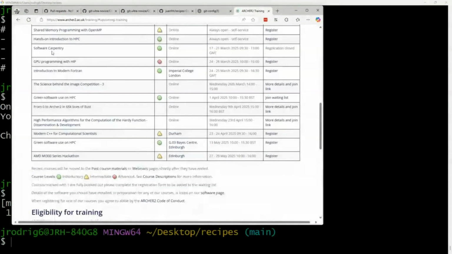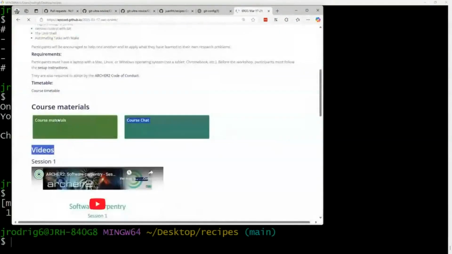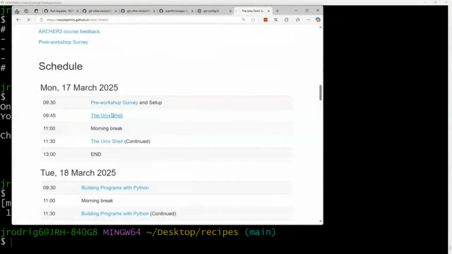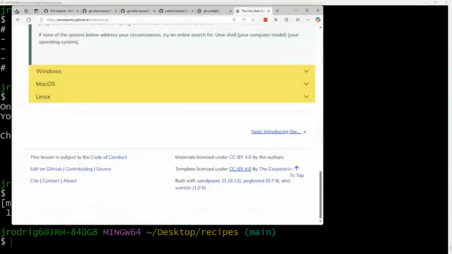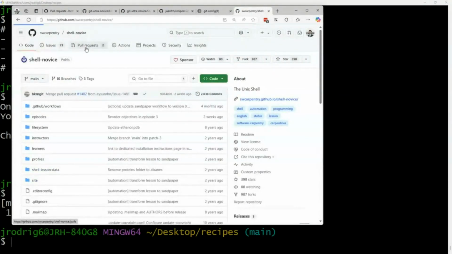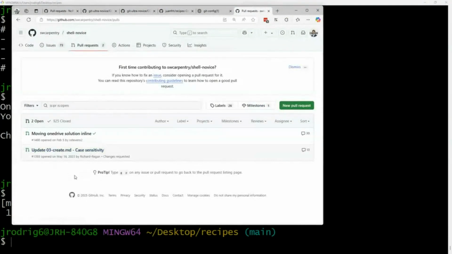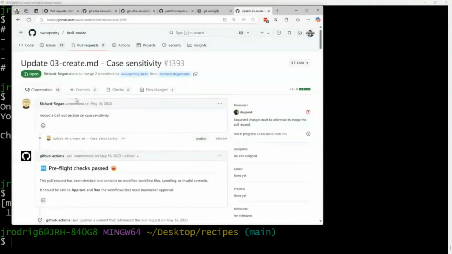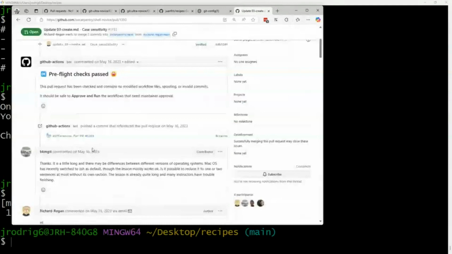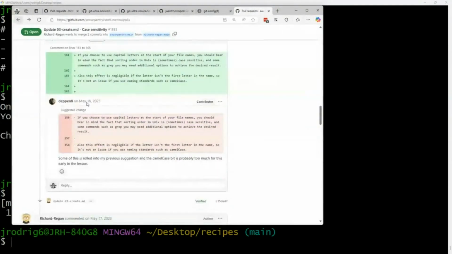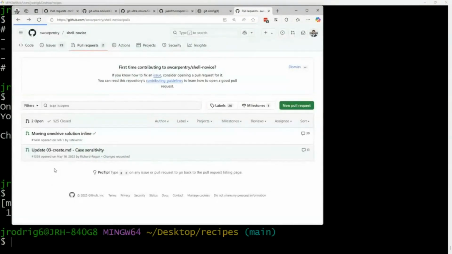I will check all those repositories, materials. If we go to share at the bottom, here you see that there are 2 pull requests for case sensitivity, and you see that it has actions, some discussion.